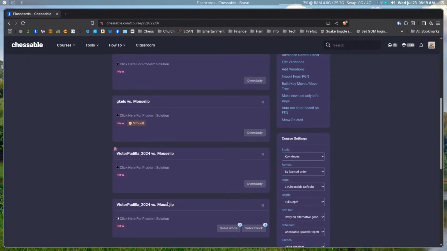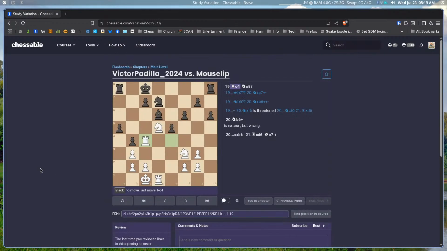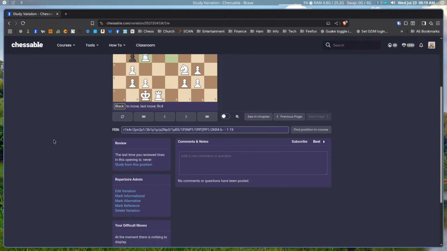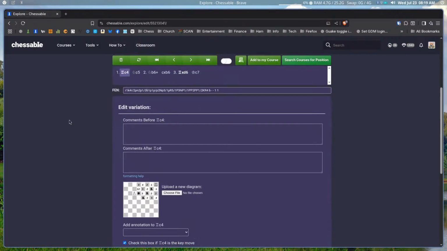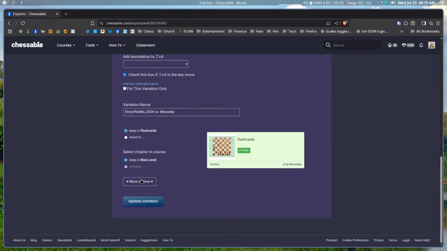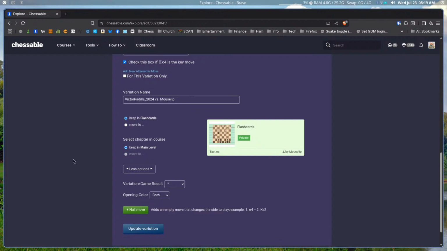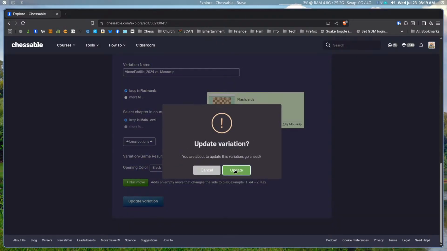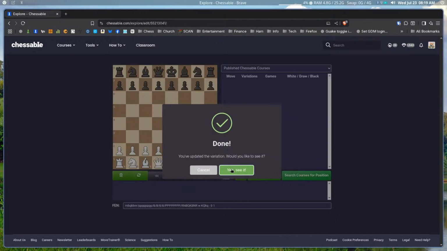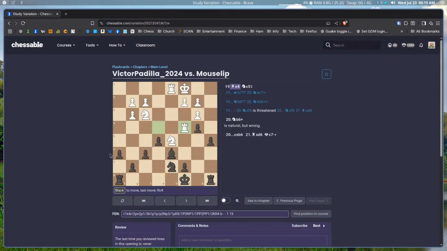Check it. Yes. Oops. Went too far. Let's go back to the actual one here. Notice that it's set for white. I have to go back in and edit the variation. Go down to more options. And instead of being opening color both, I need to go in and select black. And then update variation. Now it is completely set up.